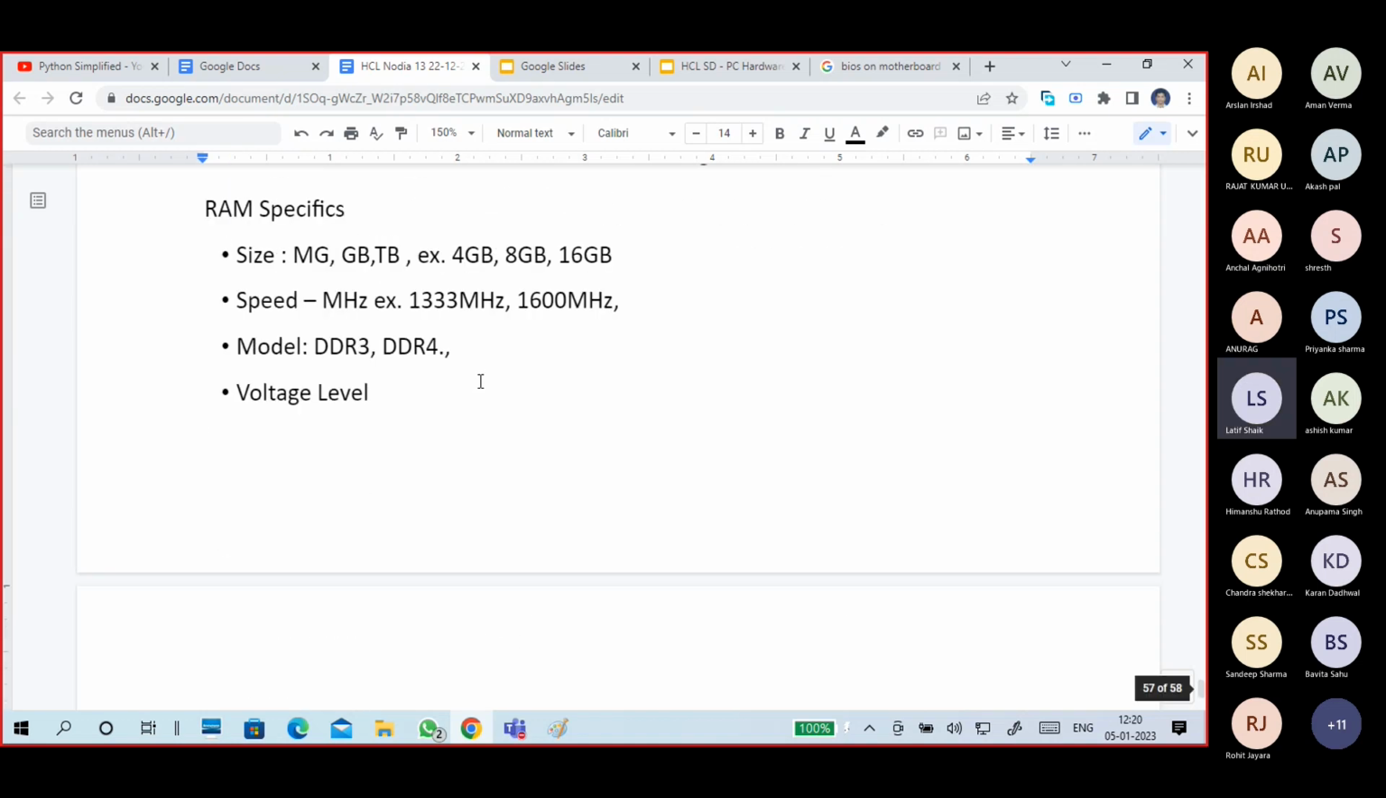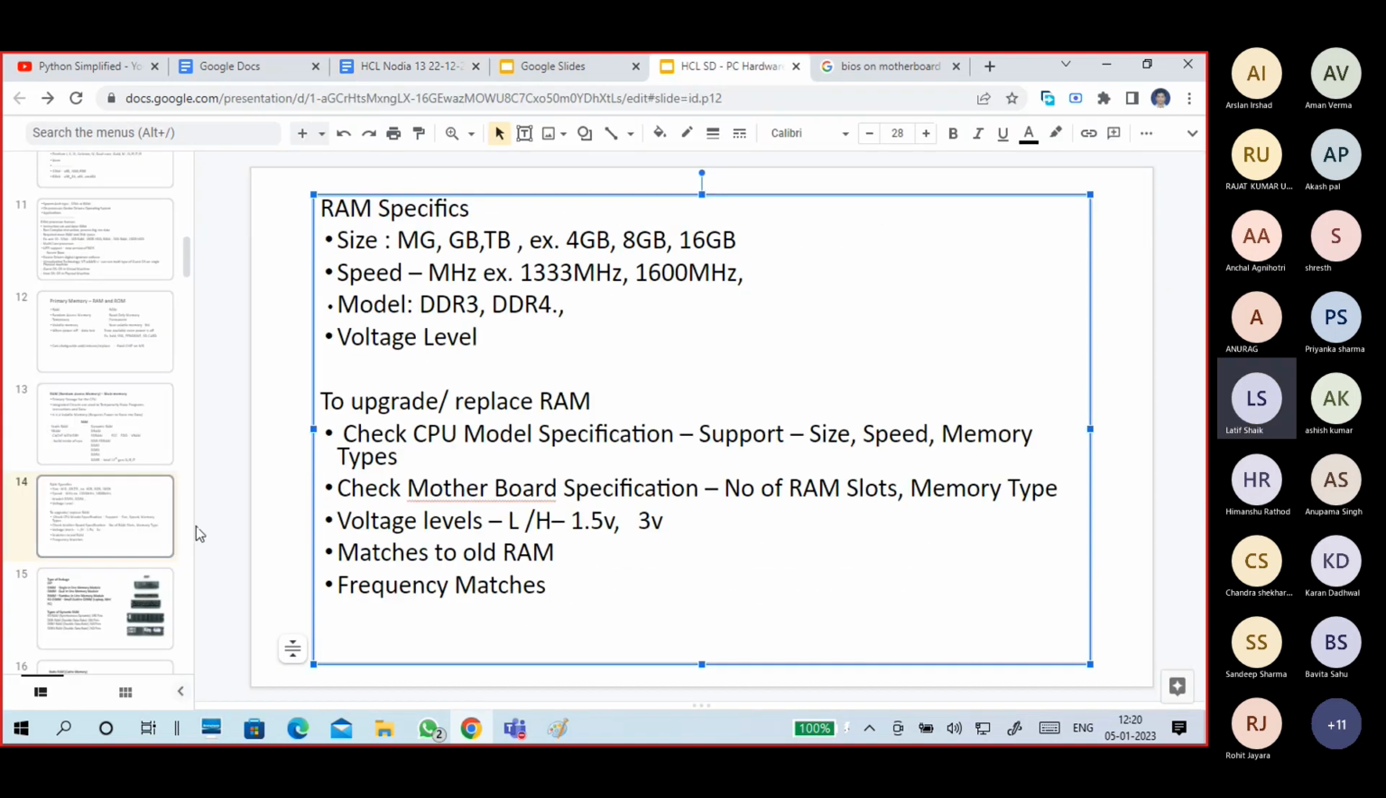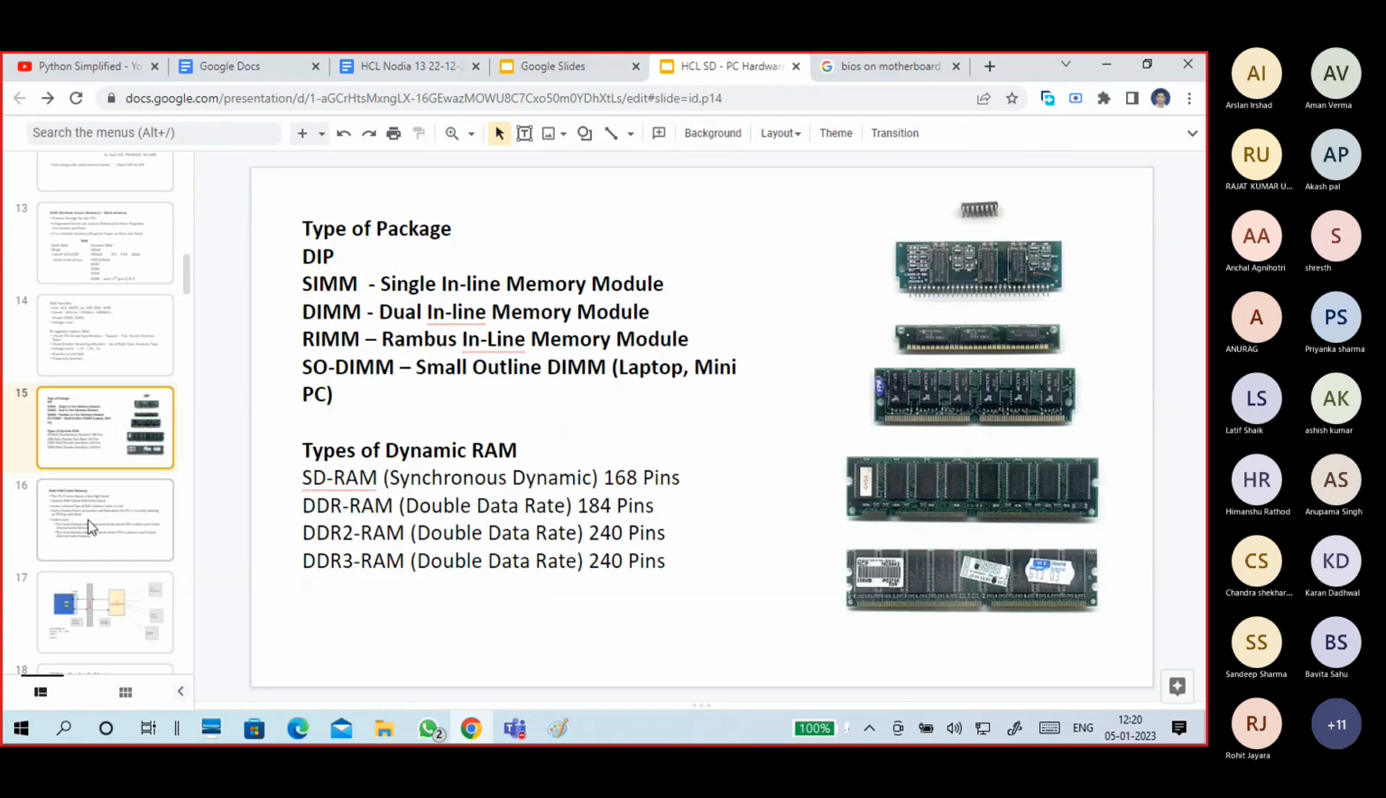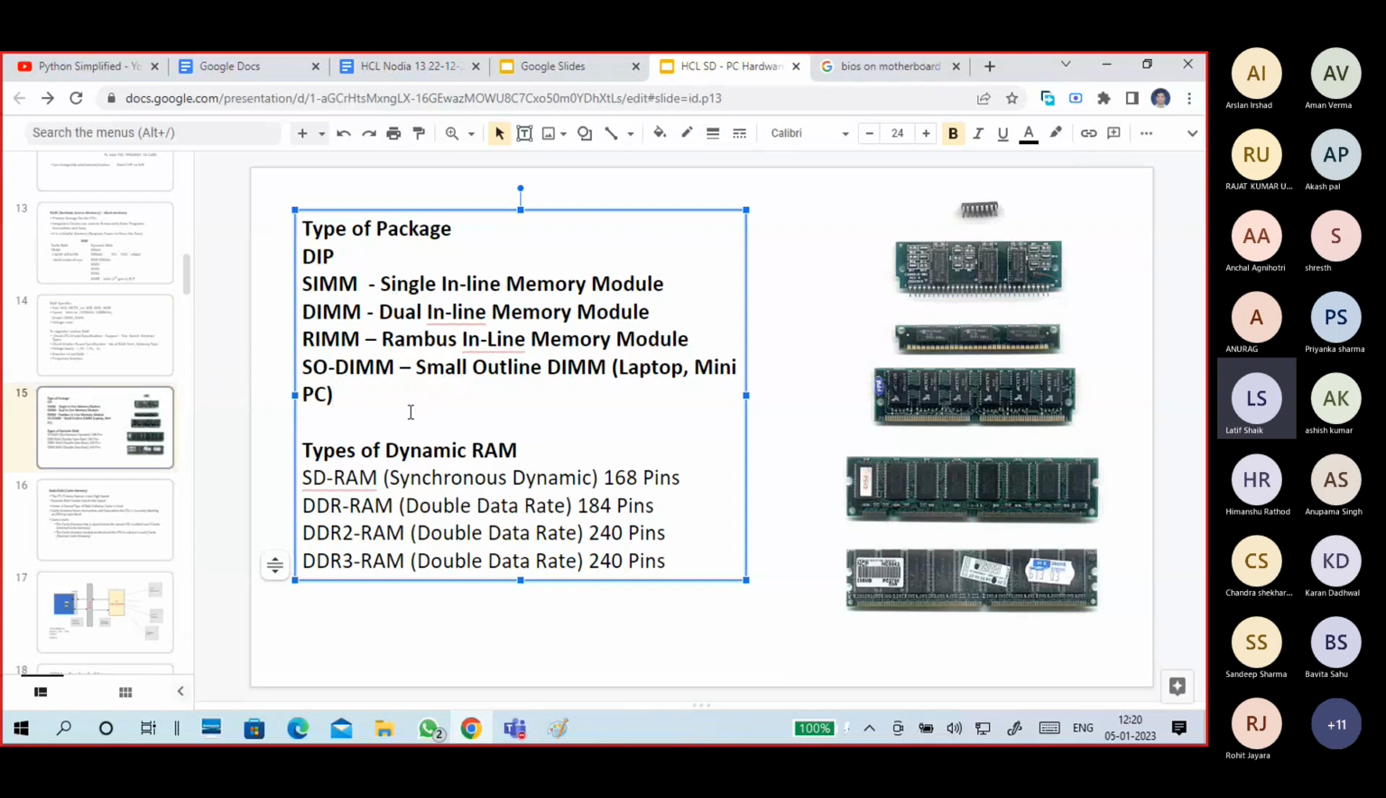Okay guys, these are some points about RAM. RAMs come in different packages: single inline memory module, dual inline memory module, like that.